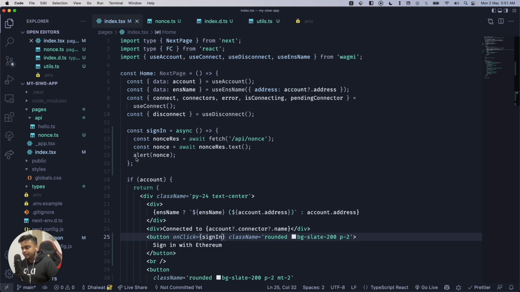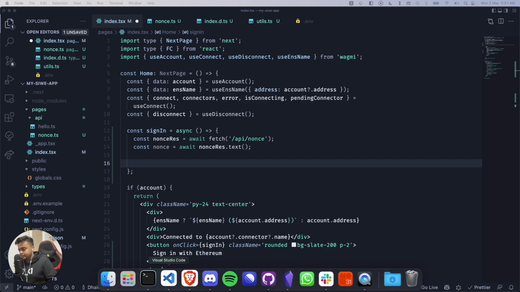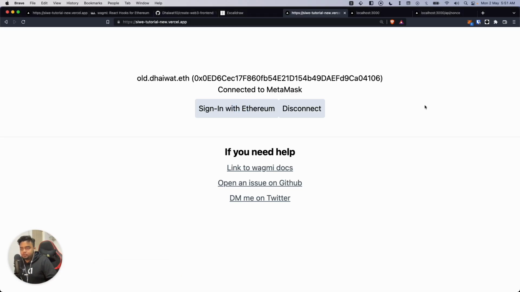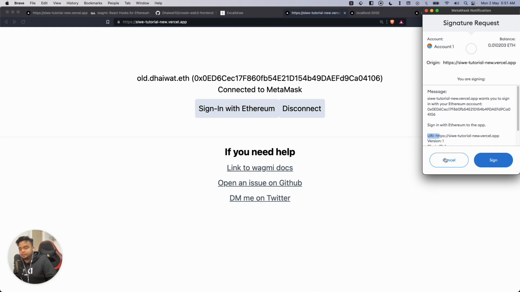We already have access to the nonce now. And to create that message in that standard format according to the sign in with Ethereum EIP, we will be making use of the CWay package again, and there's a standard way to do it. We have to include some fields like we saw here, like we need to pass in the domain, the URI, stuff like that.